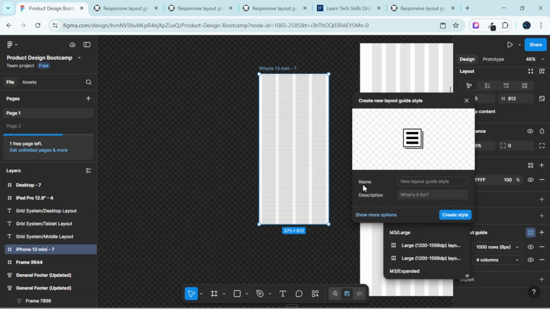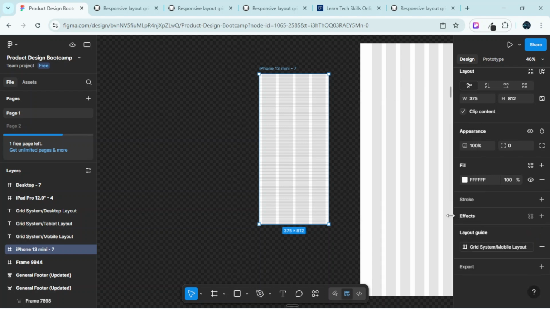You can see it says to give the name of the style. So I can come over here, click on this input field, and paste the name that I copied. By putting in this name, grid system mobile layout, automatically a folder is going to be created. The name of the folder will be grid system, and it's going to contain a layout grid, which is the mobile layout. So simply click on create style. You can decide to put in a description if you want, but in my case, I'll just click on create style. Automatically, you can now see that it is attached as a style to this particular layout.